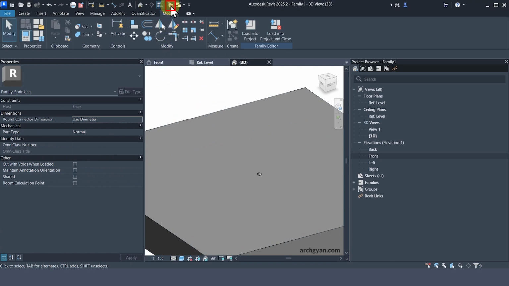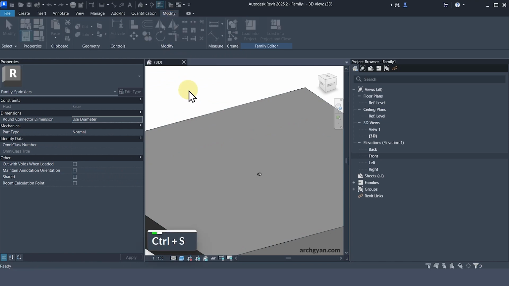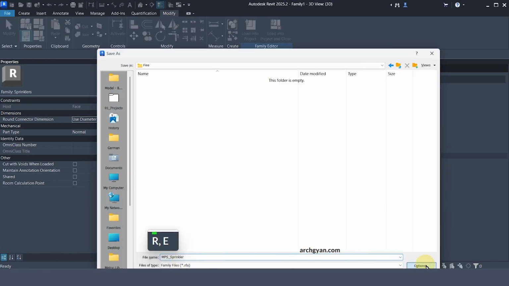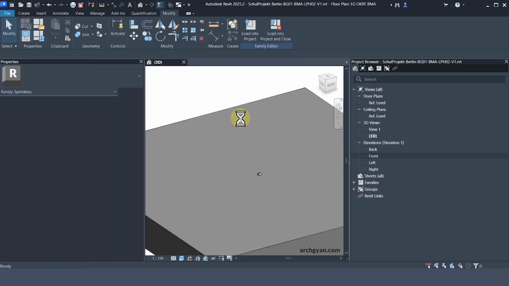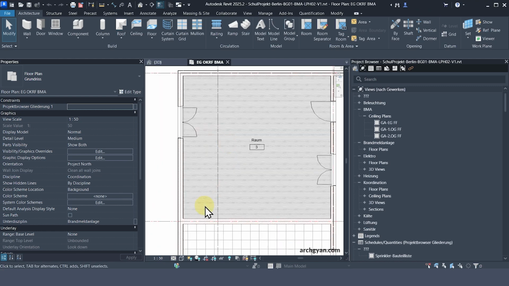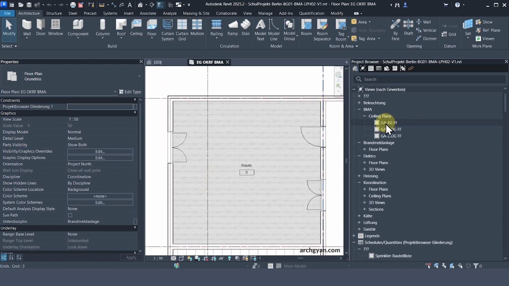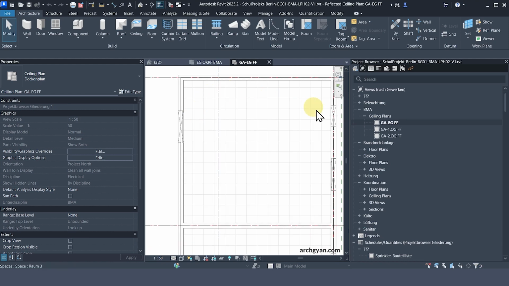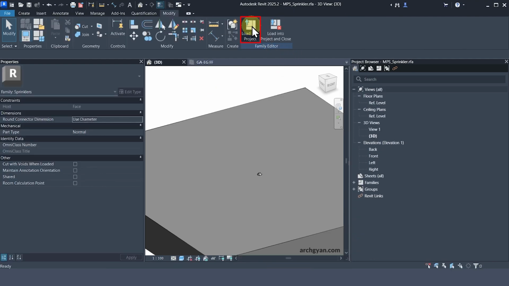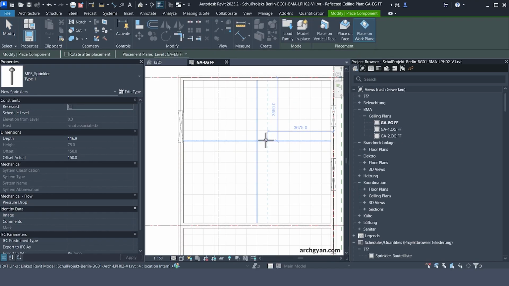Now let's add this into our project. We can first save the family. All right, so I've given my name and I'm going to save it here. Now let's open our project and load this family into our project. I'm going to go to my ceiling plans and I'm going to place my family here. So to place your family, first we'll need to load this into our project. So let's click on load into project and I brought it in.